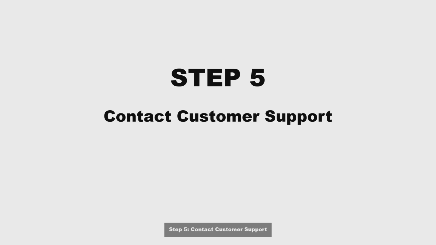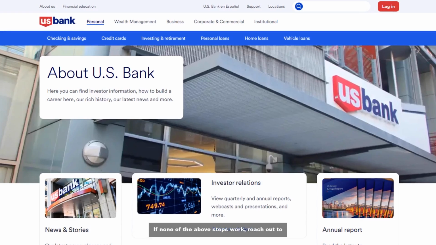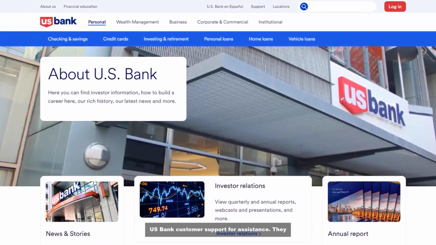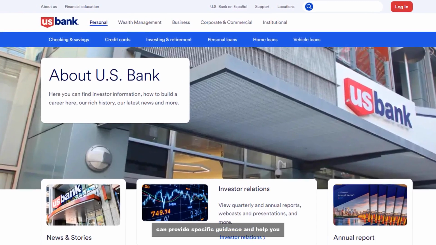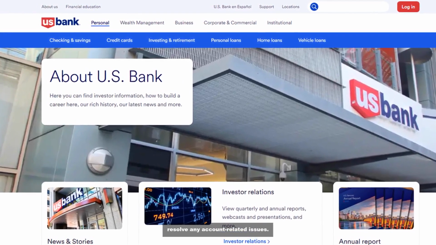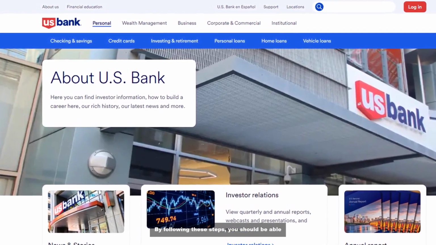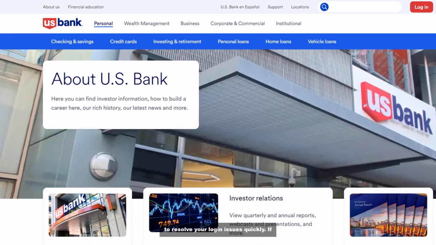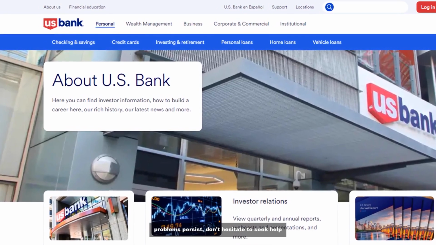Step 5. Contact customer support. If none of the above steps work, reach out to US Bank customer support for assistance. They can provide specific guidance and help you resolve any account-related issues. By following these steps, you should be able to resolve your login issues quickly. If problems persist, don't hesitate to seek help from customer support.